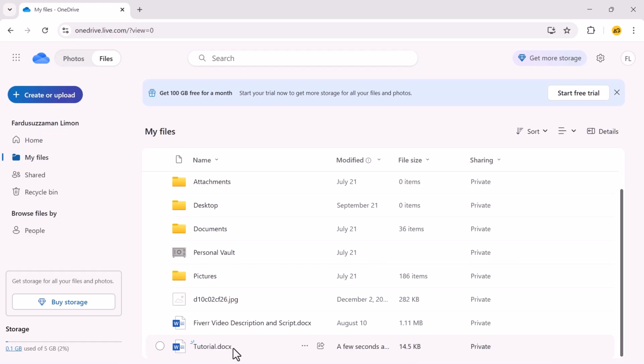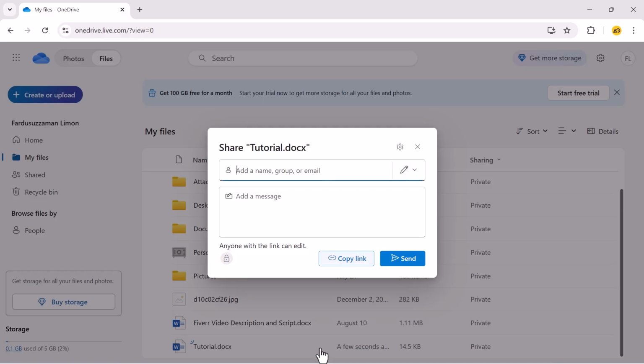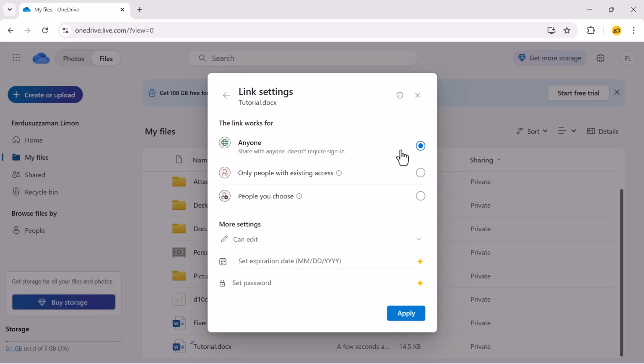Hover over the file you want to share and click the Share icon, or select the file and click Share at the top. By default, the link allows editing. Click on anyone with the link or the pencil icon to change the settings. Here, you can switch from Can Edit to Can View if you want view-only access.